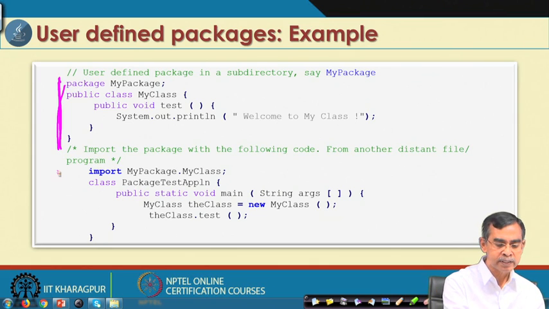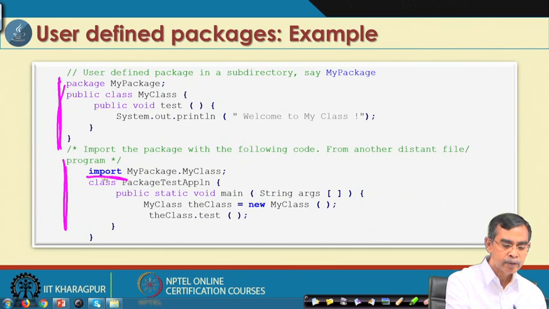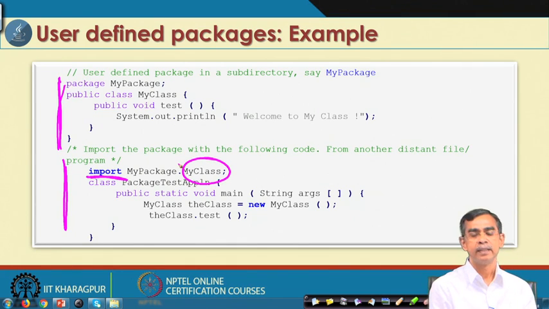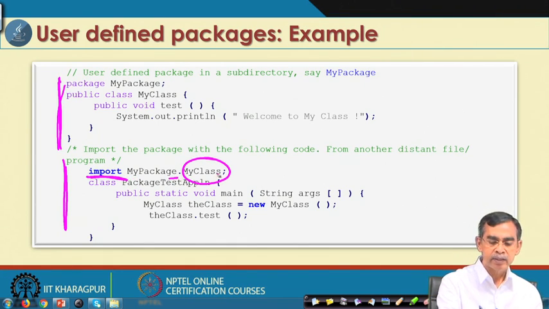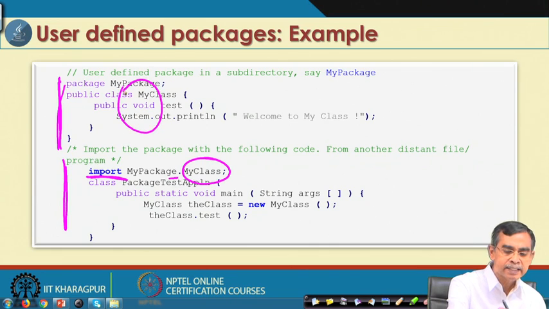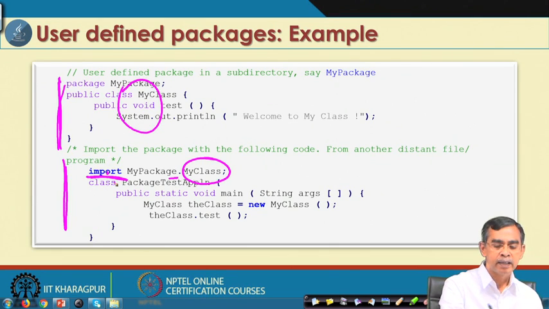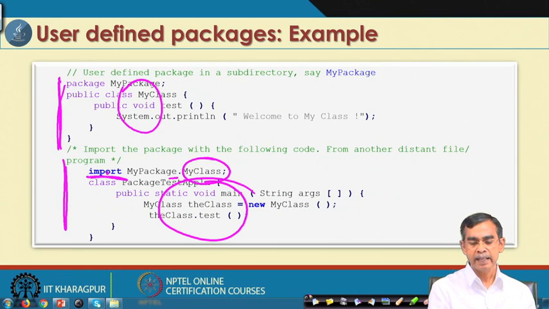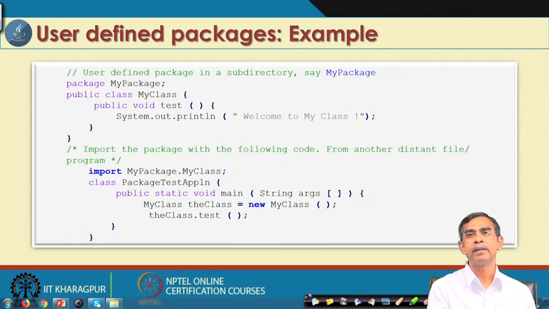Consider this other class where you want to use it. So the import statement is there. So, import, and then if you want to access a particular class, my class. So, import my package dot my class. That means this basically gives you access as if this class is in the same file where this program is. So, this is the idea about how the package can be utilized.